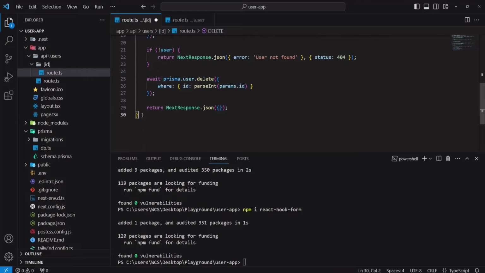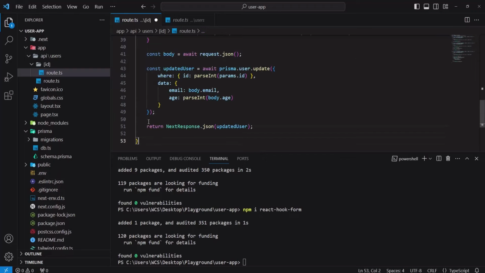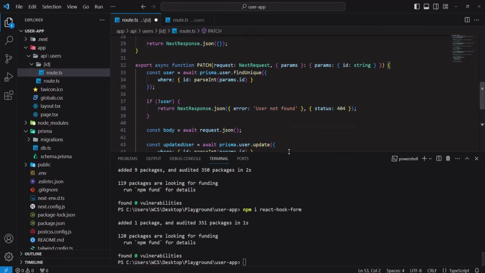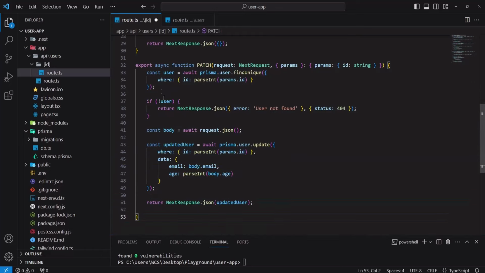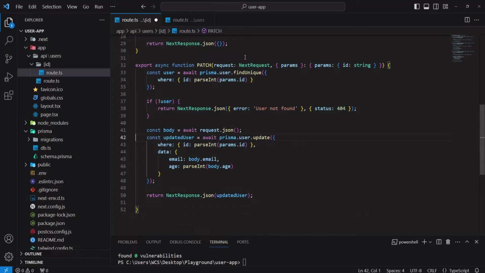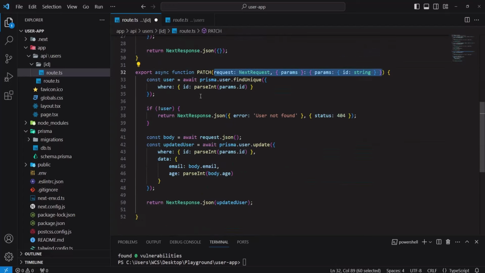Now let's add the update API. So this is the update function. Let's minimize this. So here you can see that the signature of the parameter is the same as the other two, so nothing new up to this point.